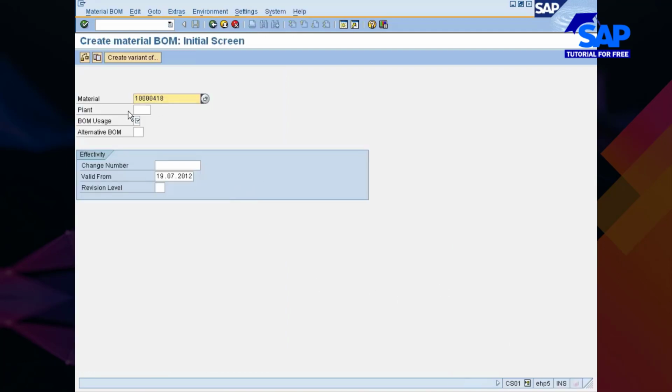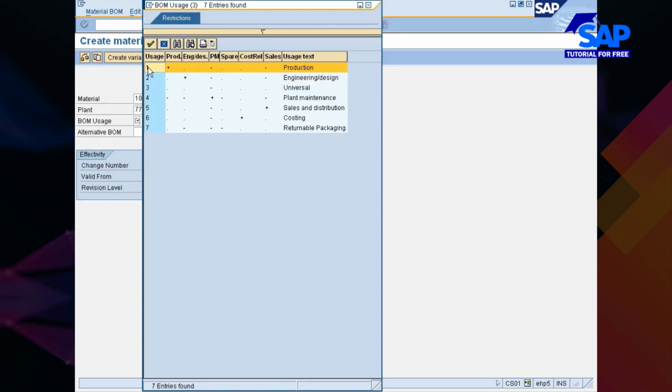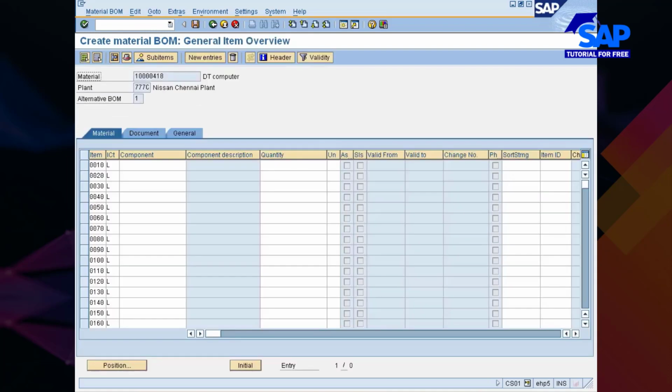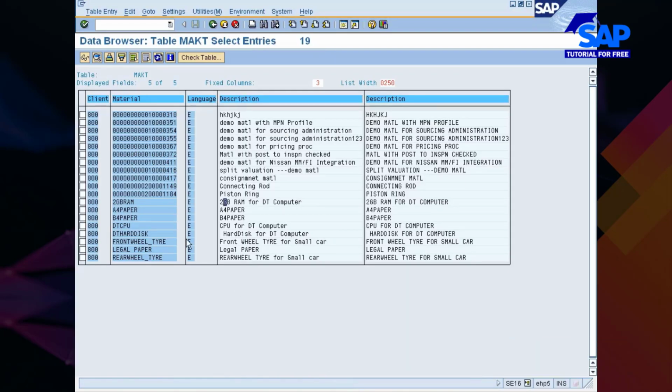This is your main material. In which plant? 777C. BOM usage, you can go with 1. This is production, for the production requirement purpose, right? And then you go with enter. You see here there is an item category L which is automatically getting defaulted, and now you specify the list of materials which you require to create one desktop computer. I require 2 GB RAM, so this is my material number.